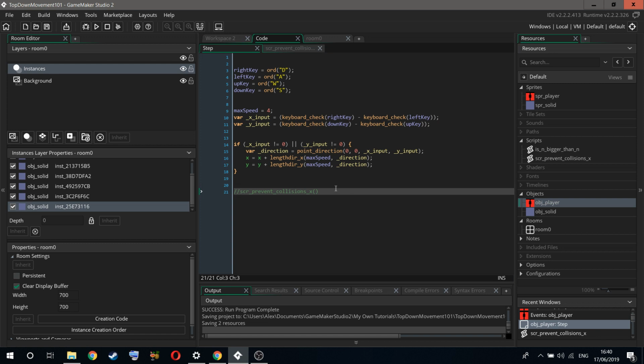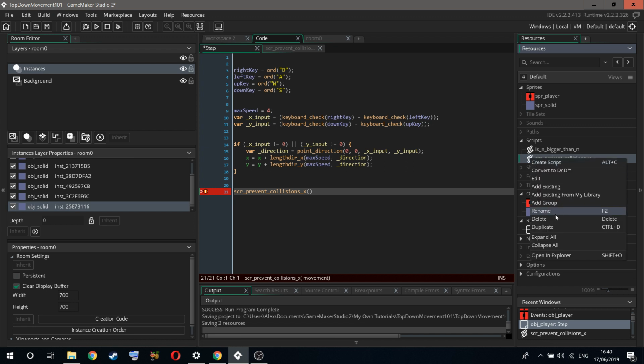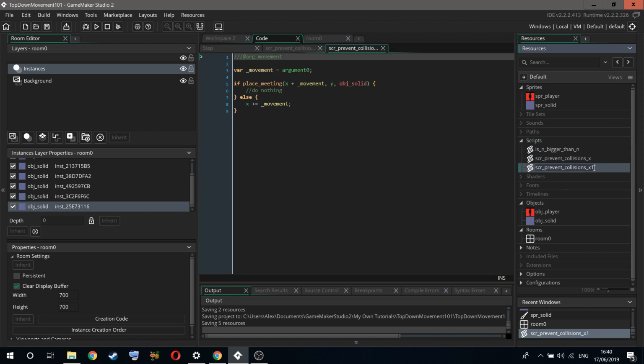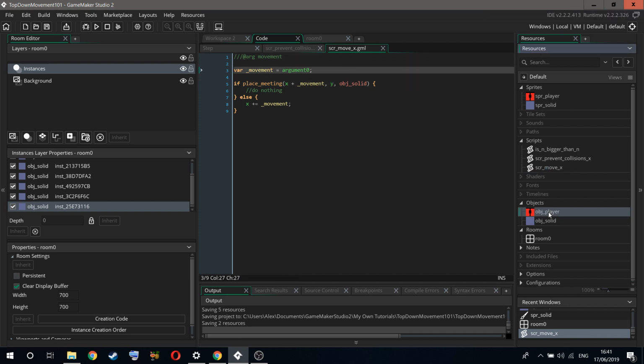So I actually called it prevent collisions. I should probably call it move X, but I'll keep the name like that for now. No, actually, I'll call it move X. Make a copy. SCR move X. So that's going to be the move X script.